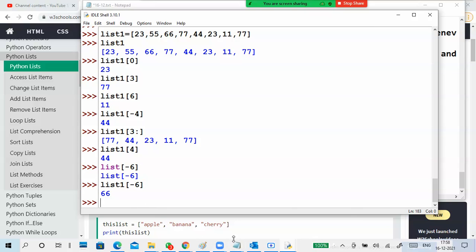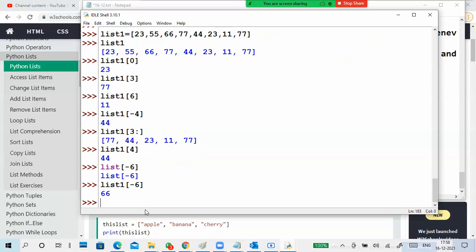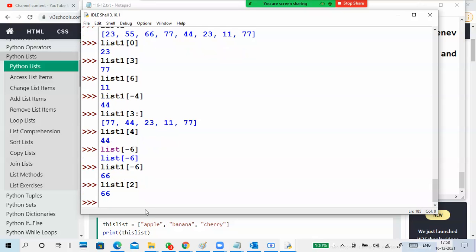Sixty-six, and it is 2. Same. Same only, it is reverse index. That's it. You can represent it as 1, 2, 3, 4, or you can go with minus 1, minus 2, minus 3 also. So, same index, and reverse index is also there. That's it, currently.